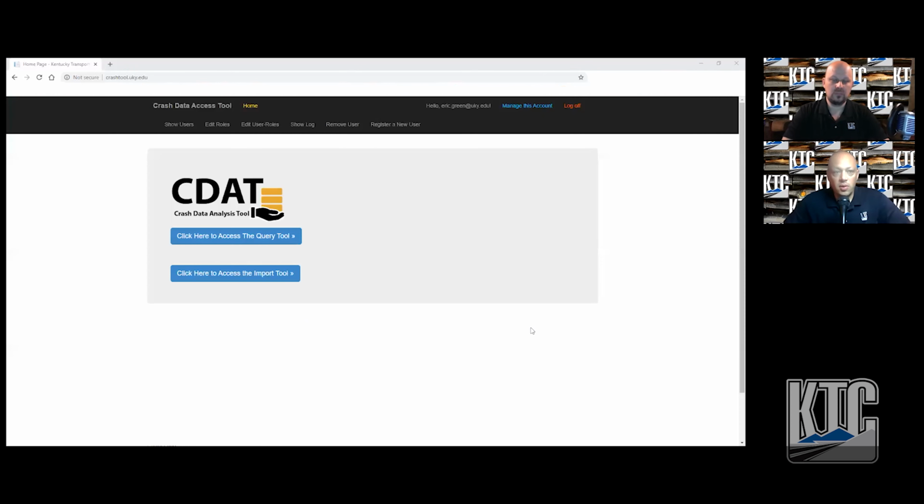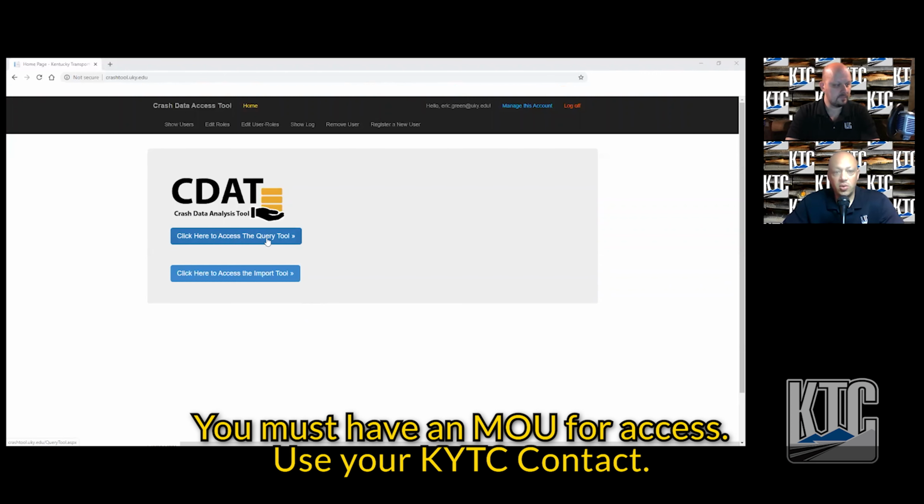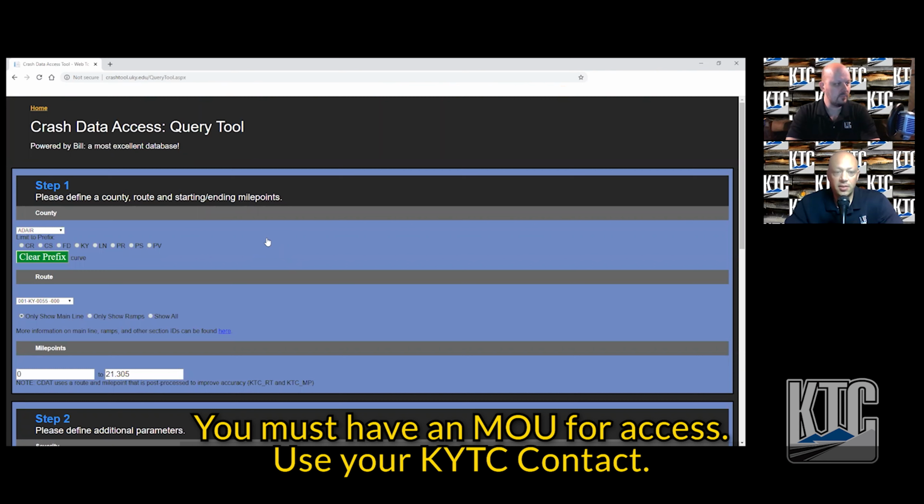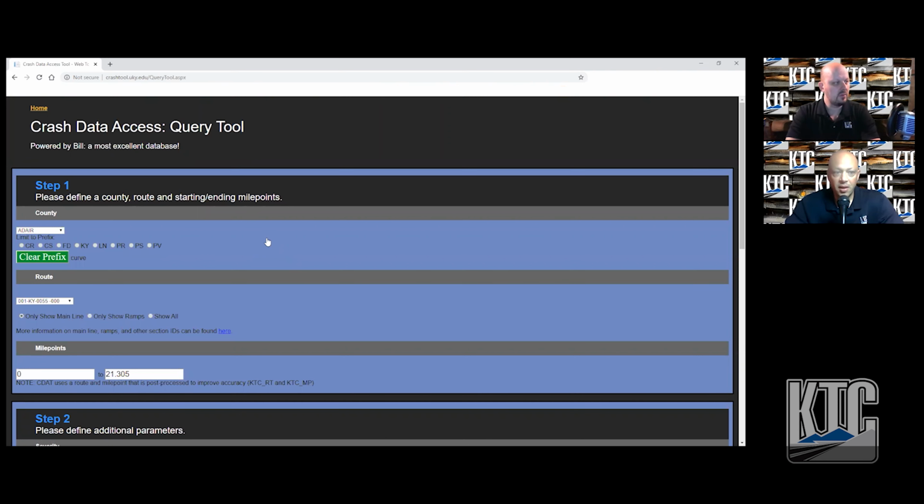Okay, yeah. So as we showed in the intro tutorial here, you can click on the big button once logged in and once verified that you have the correct access, either basic or advanced. You can then click on the query tool button here from the CDAT main page. And it will pull up a screen that's similar to the import tool, but it'll follow through a series of steps that will ultimately get us to a safety score for a selected county, route, and then a mile point range. Can we put something maybe here in Fayette County just to kind of go through an example of the tool?